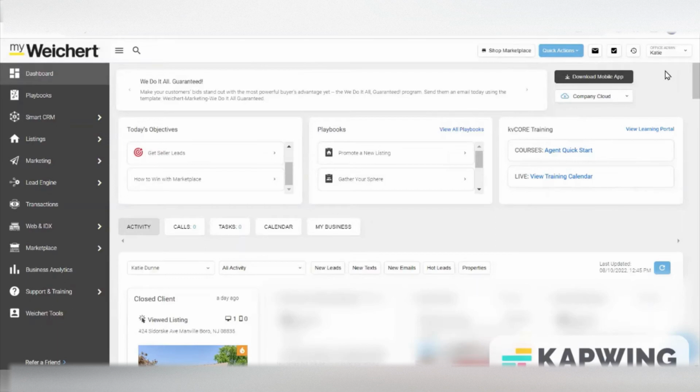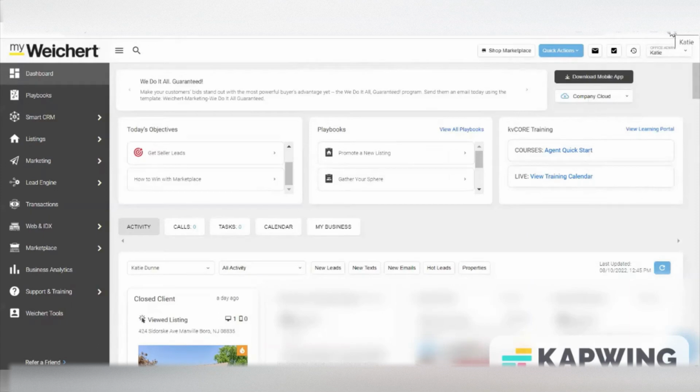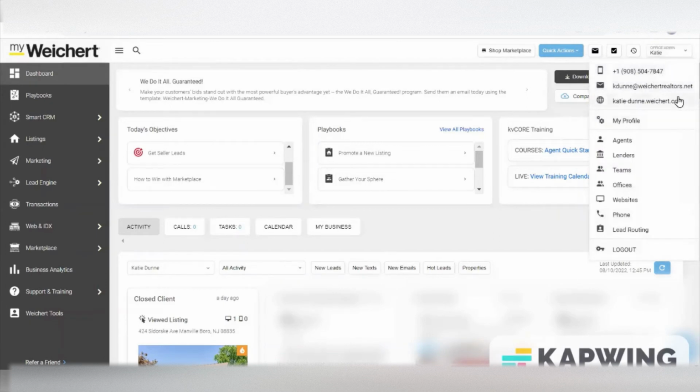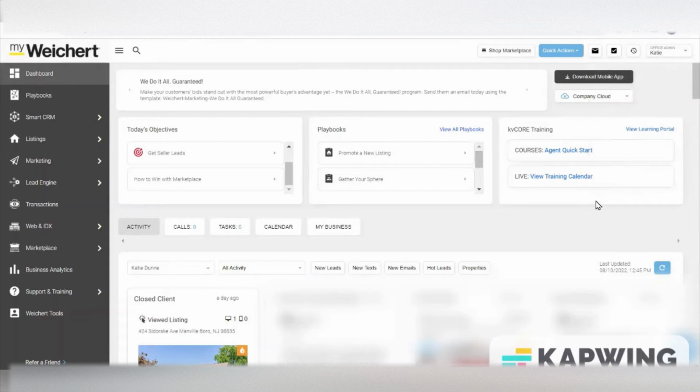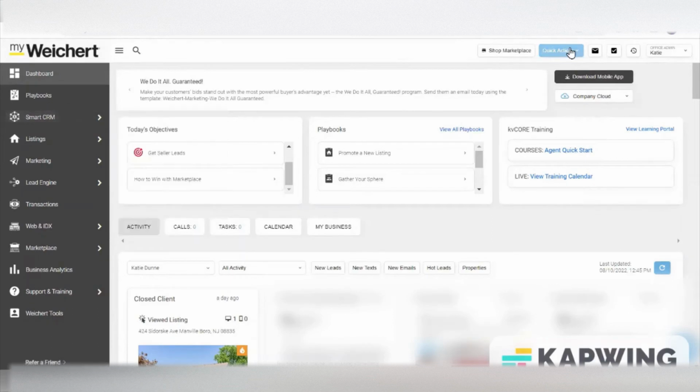A few other things up top here. This is where you can find your profile, which is the first thing that you should complete when you're in your kvCore system. You also see your office's smart number, your email address, your website, and all of that jazz as well.